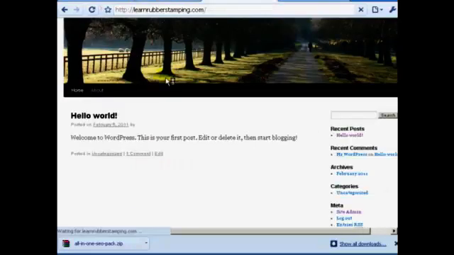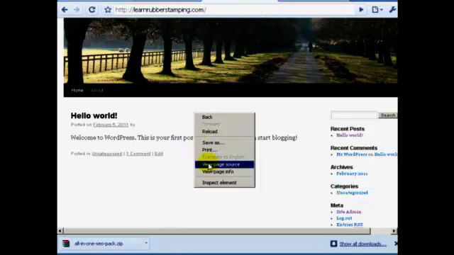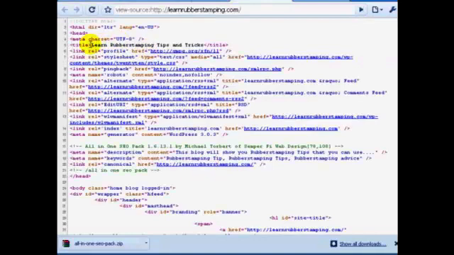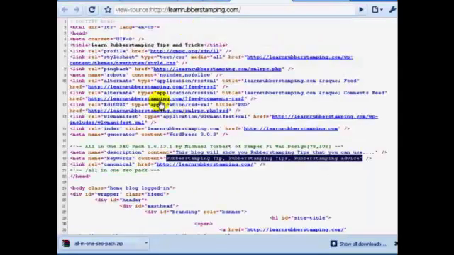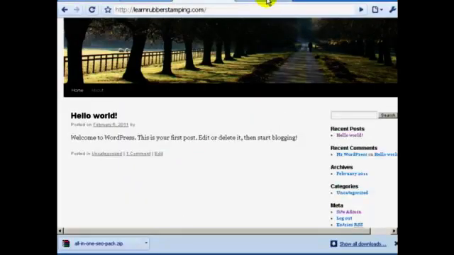So if I go back here, for example, you'll notice the title changed to Learn Rubber Stamping Tips and Tricks. And you can check that by right-clicking, and if I view the source code, you can see that the title has been changed to Learn Rubber Stamping Tips and Tricks. And the description is, this blog will show you rubber stamping tips that you can use, blah, blah, blah. And the keywords are showing up here as well. So as you can see, what I just did has been added to the actual blog or WordPress website itself.